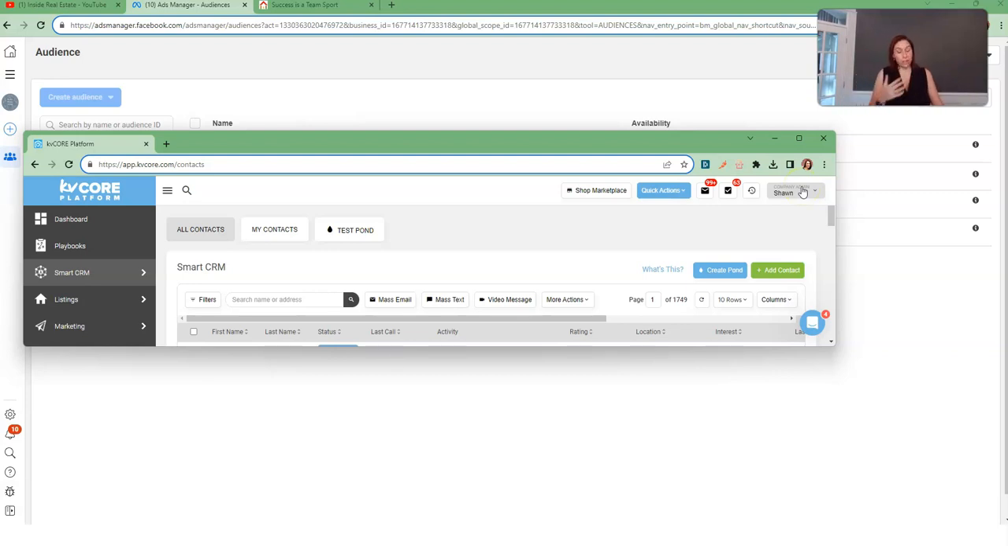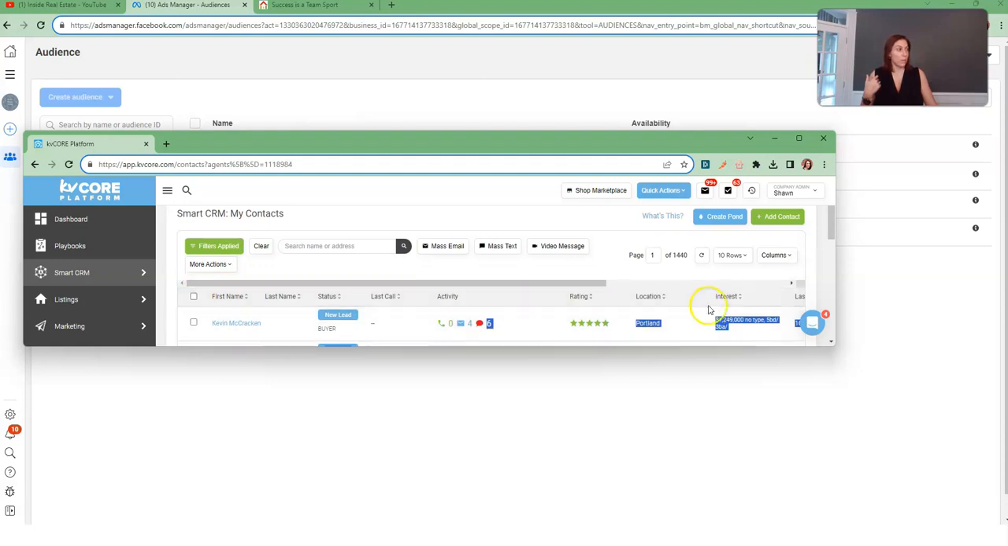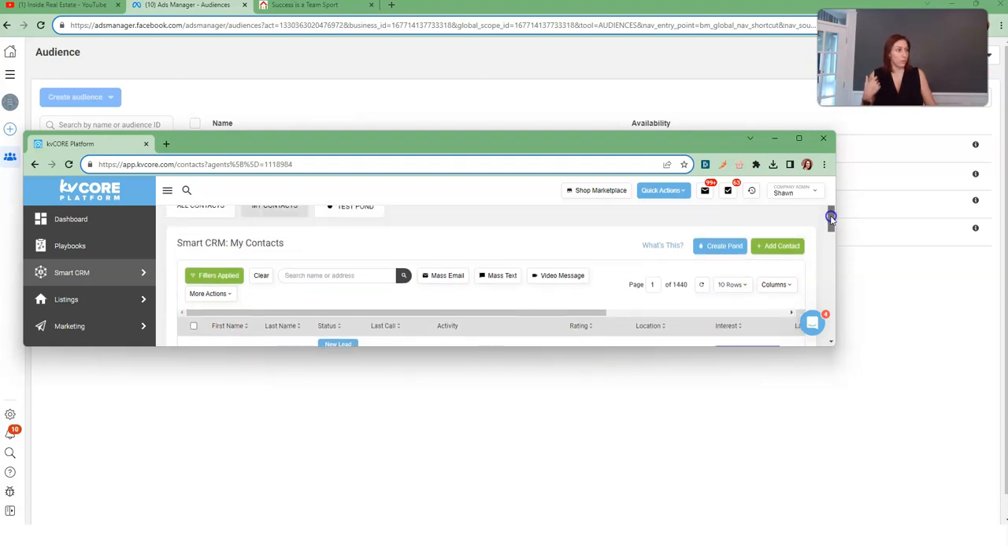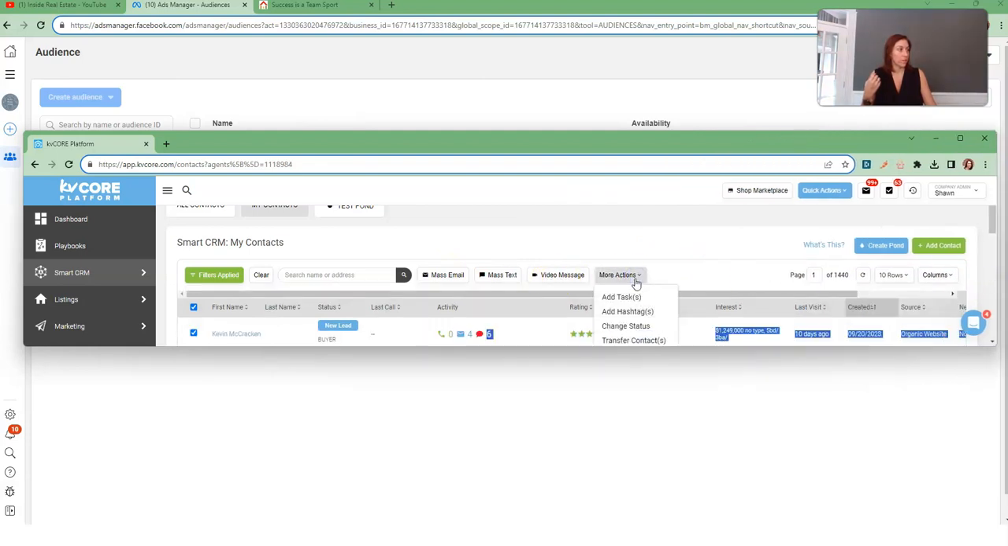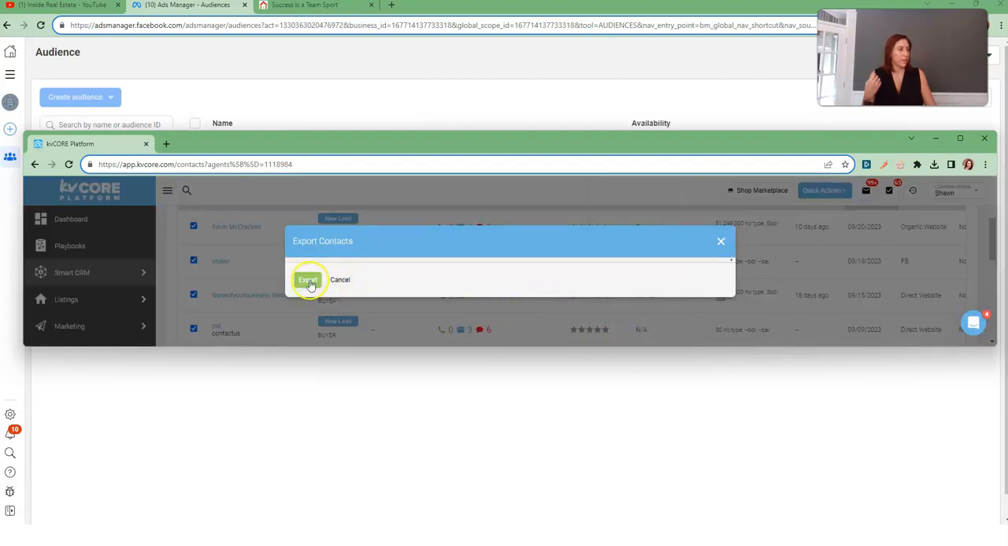But if you are a single agent, which Sean also is an agent, he's going to be running this on his own personal ad account because it's his face as an agent talking to his database. He's going to go to my contacts and then he's going to select all of them, go over to more actions and export my contacts, export, and it's going to send it to his email.